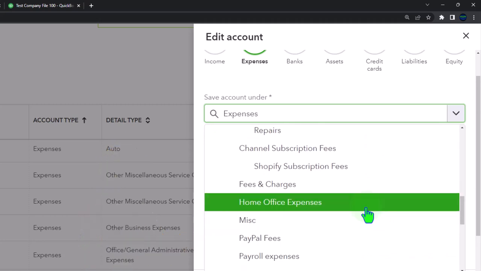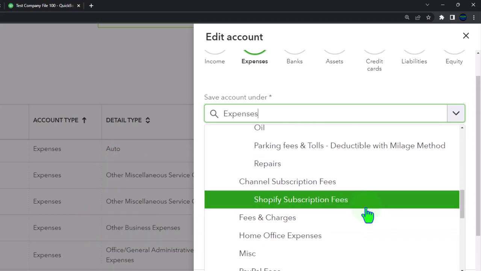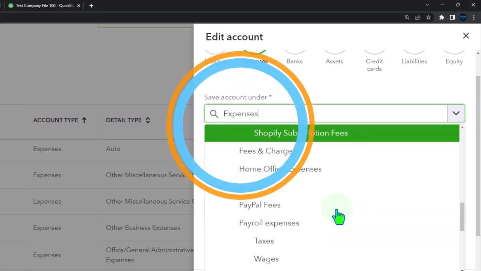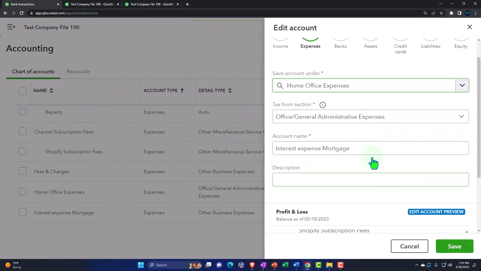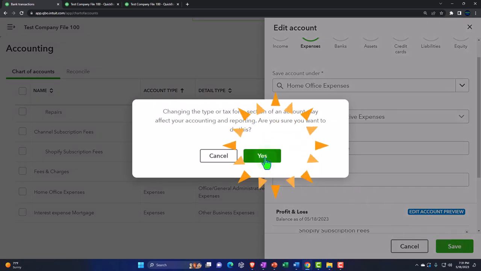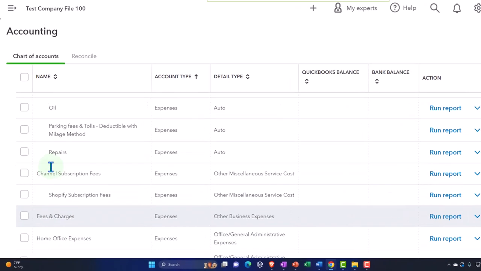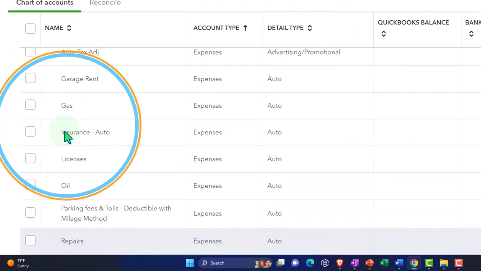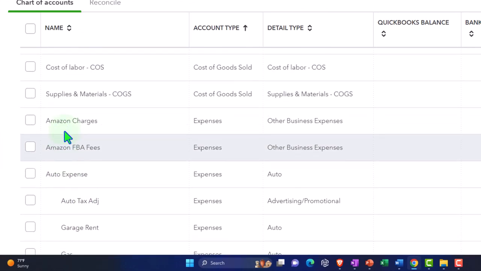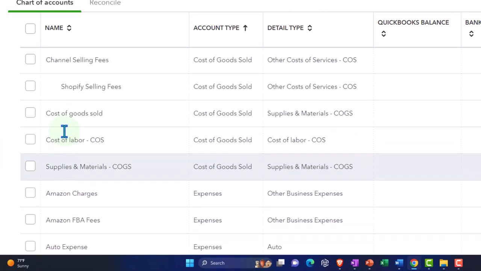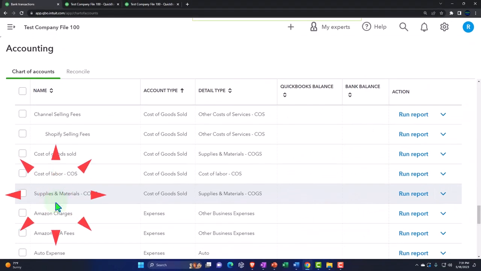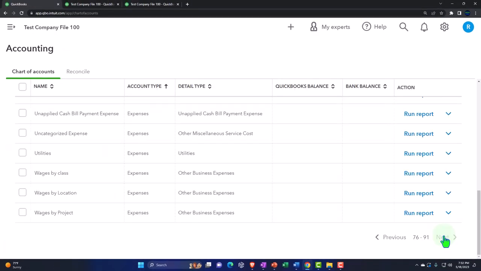So we have the home office here. I'll pick that one, the home office, and then we'll save it. So now we've got the home office. Then we've got the fees. We had the repairs, this is all the auto stuff. And then Amazon charges. I've got to go to the next page here. Next page. And then I've got uncategorized.